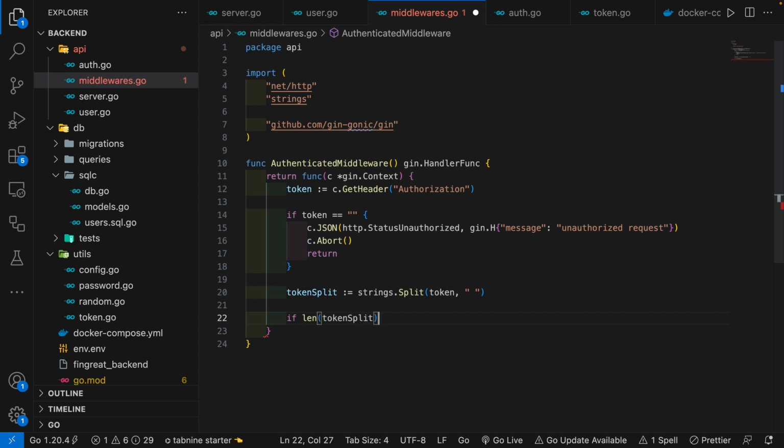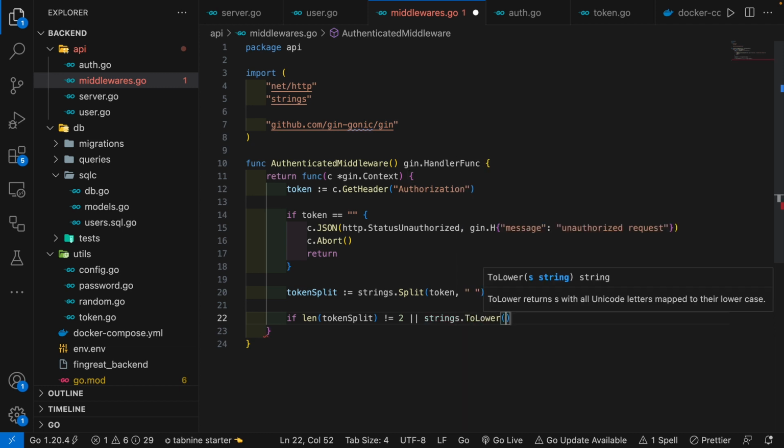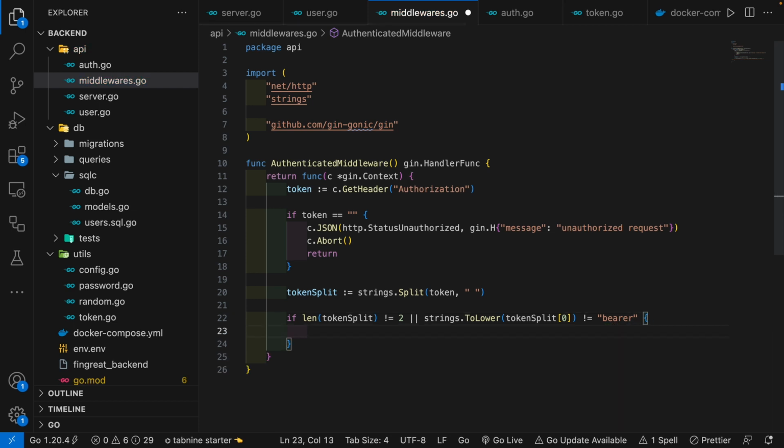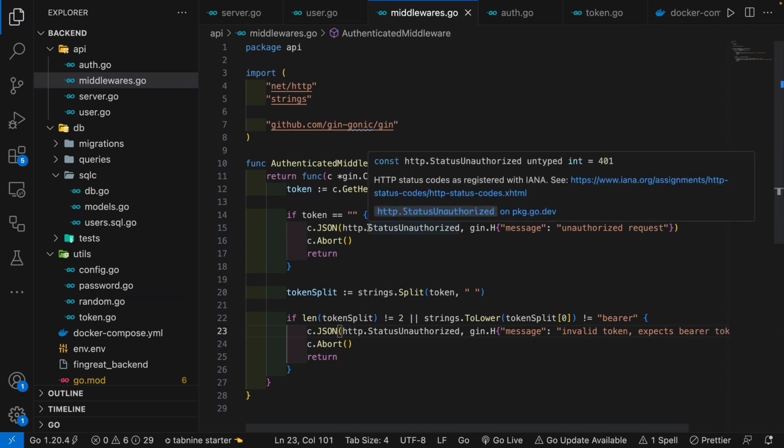So here we can have if length of token split is not equivalent to 2, because it has to be 2, or strings.ToLower, so it means your bearer can be in capital letter or small letter, whichever way you want. If token split at index 0 is not equal to bearer, then you are not using the right token. So we can just copy everything here and say invalid token, expected bearer, like that. All right, so now we know that the token is correct.